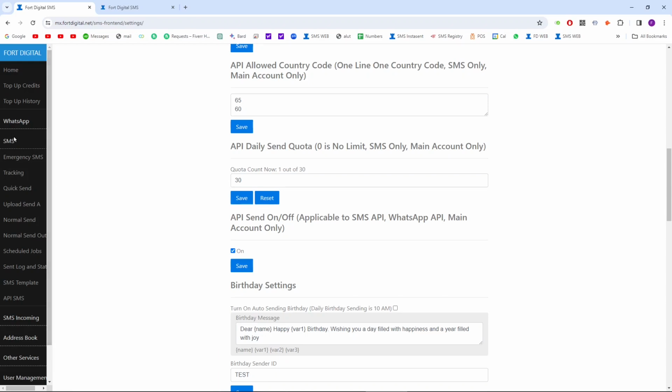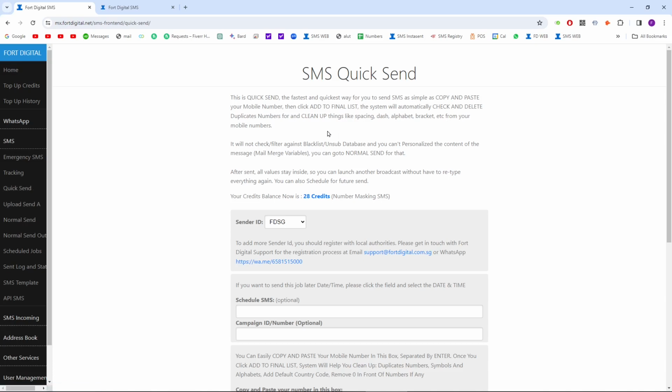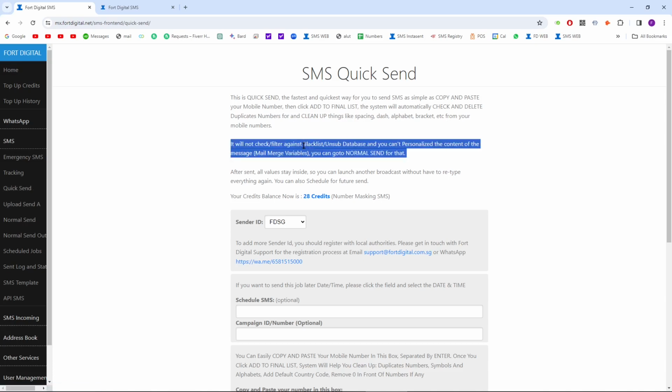Once you log in, you can see on the left menu there are a couple of ways of sending. There is quick send, upload send, and normal send. I'm going to cover all of these. It depends on how you're going to send, but the best way is quick send. SMS quick send is basically the fastest way of sending SMS. You can send one SMS or you can send 200,000 SMS in one go.